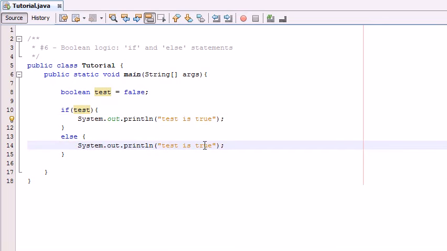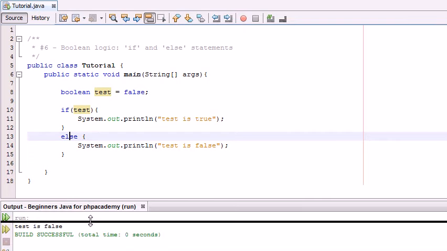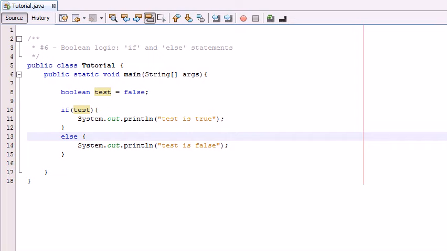So in this example we have here right now, test is equal to false, and I'm just going to copy and paste this line of code here, and I'm just going to change that to false. So what's going to happen here is it's going to say, is test true? Nope, it's not true, it's false. So we're going to ignore this block here, and we're going to skip down to the else statement. So this program here is going to print out test is false, as you can see there.